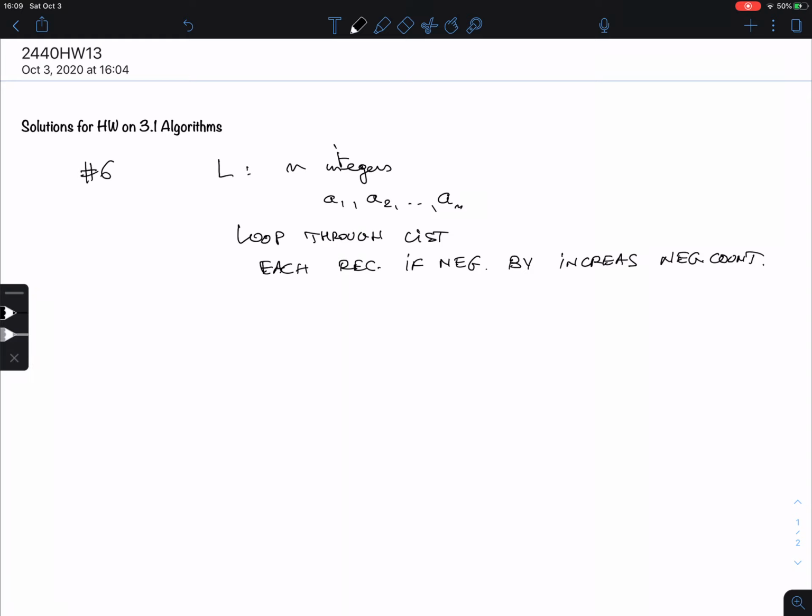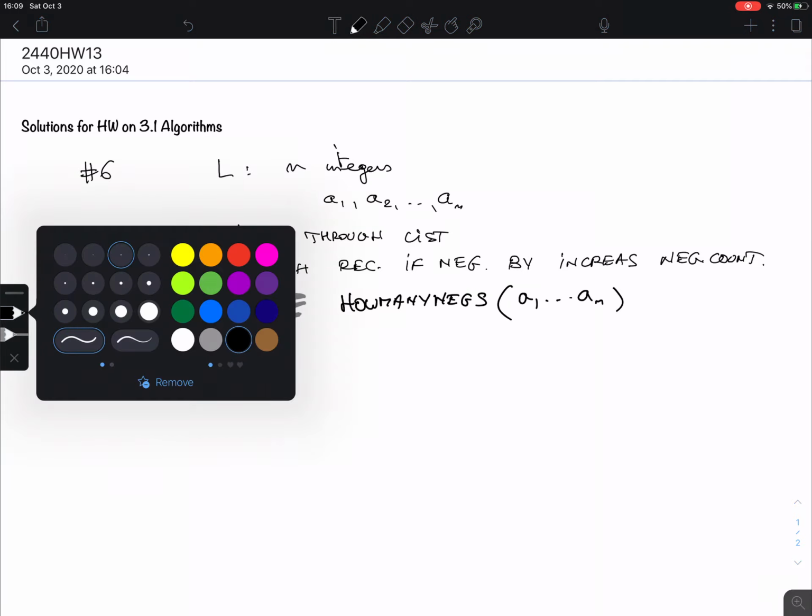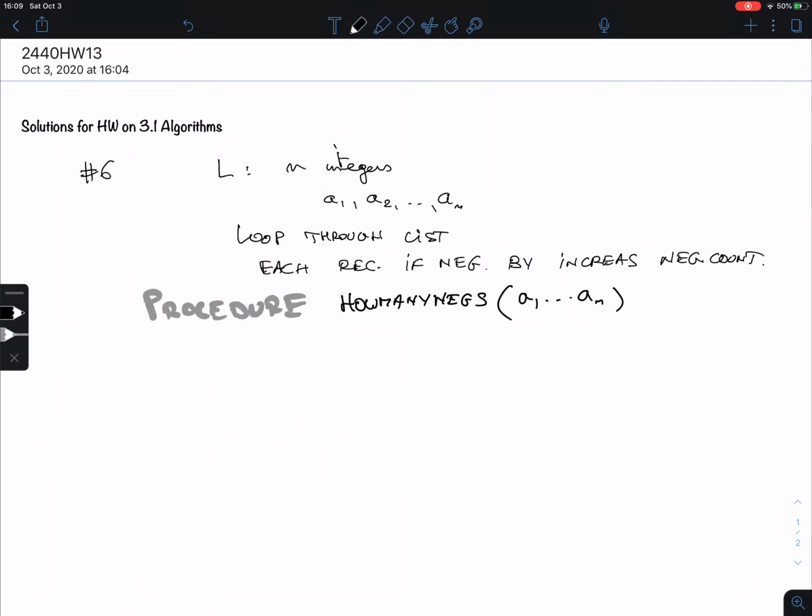So let's do the procedure, the pseudocode. Okay, procedure. I'm going to have to give it a name. I'm going to call it HowManyNext. HowManyNext is a program that has as input a list of integers a1 up to an. Why is this thicker than I want it to be? Okay, I'm going to make it a bit thinner. Okay, HowManyNext, that's going to be my program.